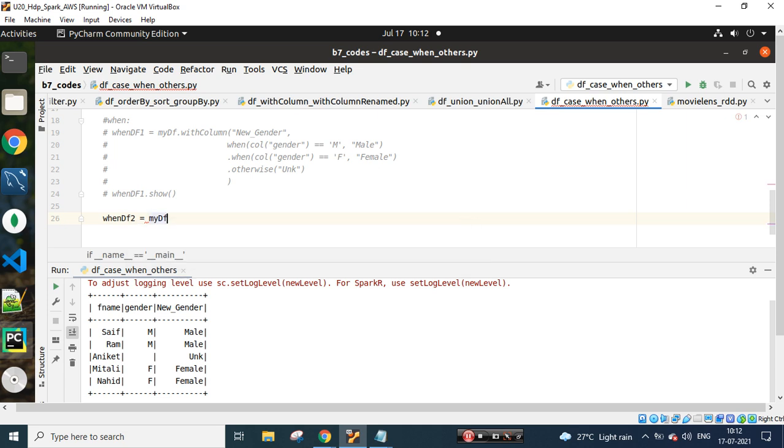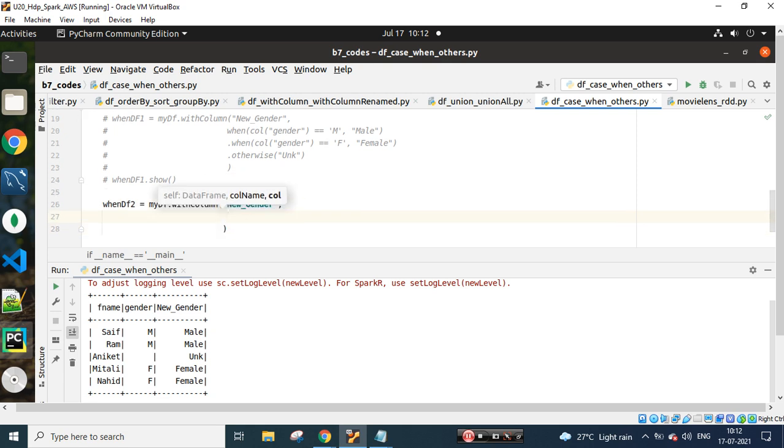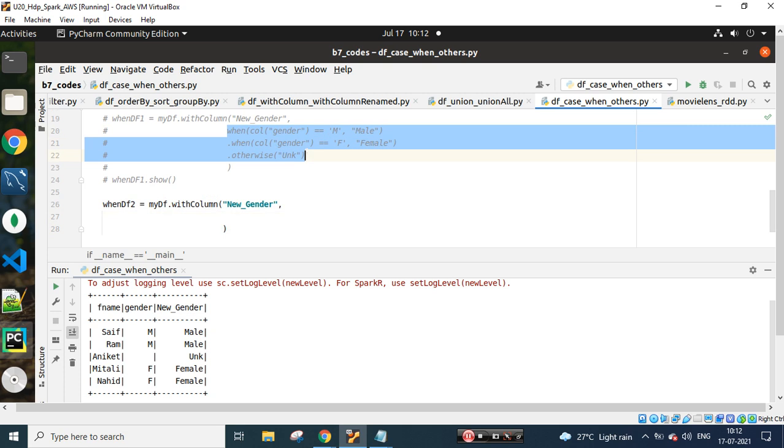So what was the data frame name? My data frame, and I'm trying to use withColumn. What is the new column I was trying to derive? That was my new gender, right? I was trying to derive this new column, and here I was writing the logic. Now what I will do is embed all of this into an expression. I can do that also.